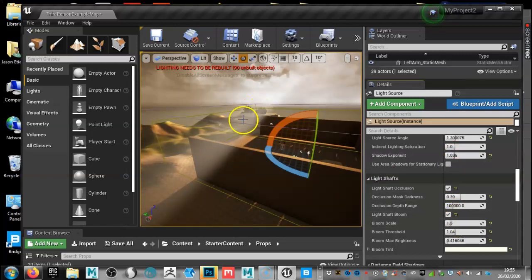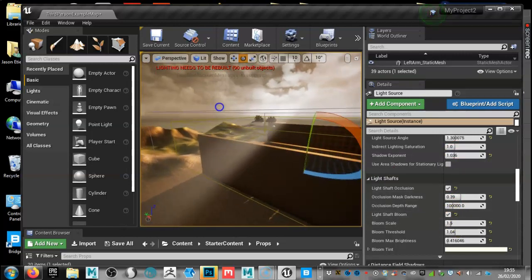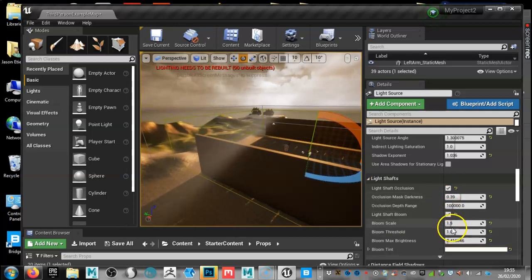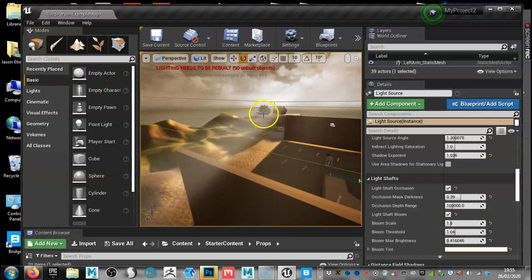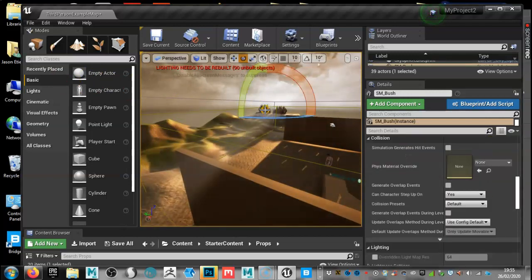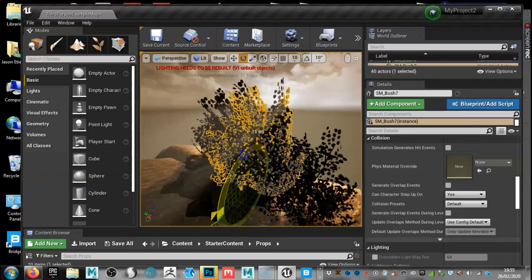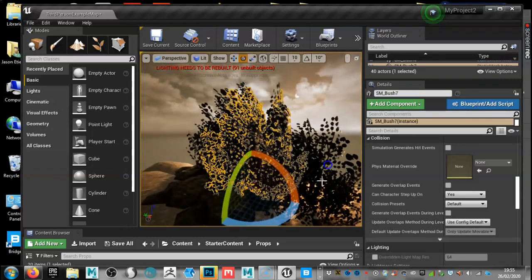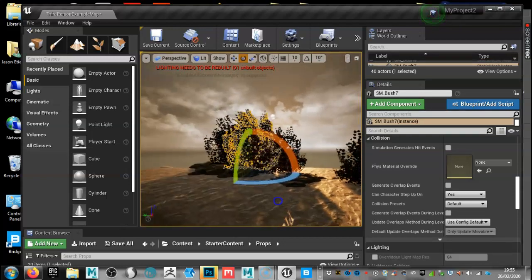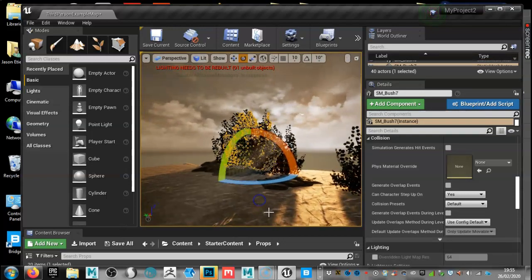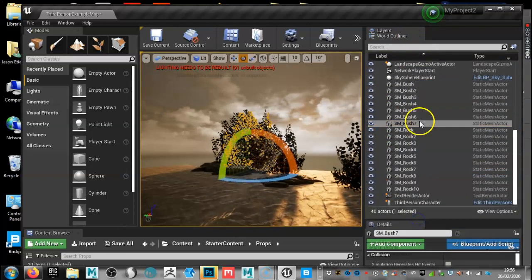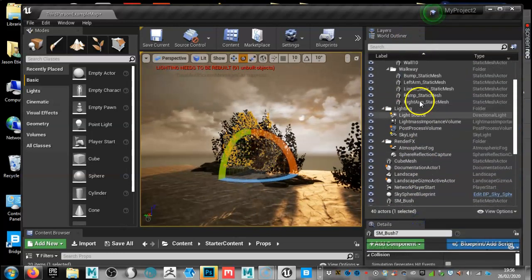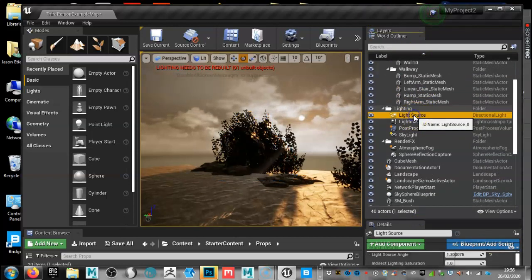And this is where you can play around with things like, for example, the bloom scale. So let's see if we can get a good view. I'll zoom in there, just so I can get a view of the light as it's coming through the trees. And I'll go back to the world outliner, and I'll select the light source, which is there.